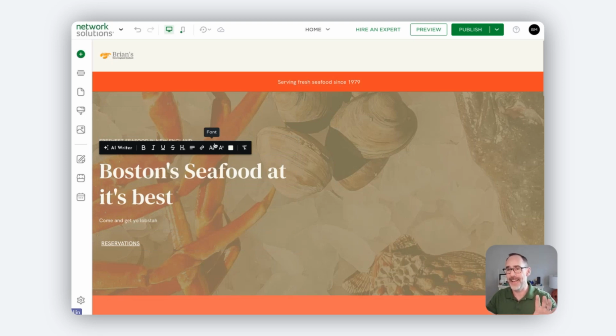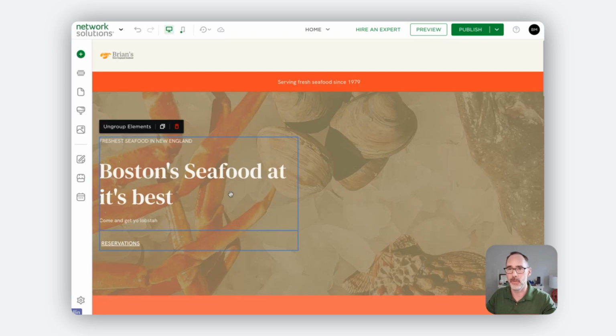Your website has a default set of fonts, but if you want to deviate from that for a specific text box, you have the ability to do that. Color as well, and then if you've made a bunch of changes and you want to reset it, we give you the ability to really easily clear the format on that text as well.